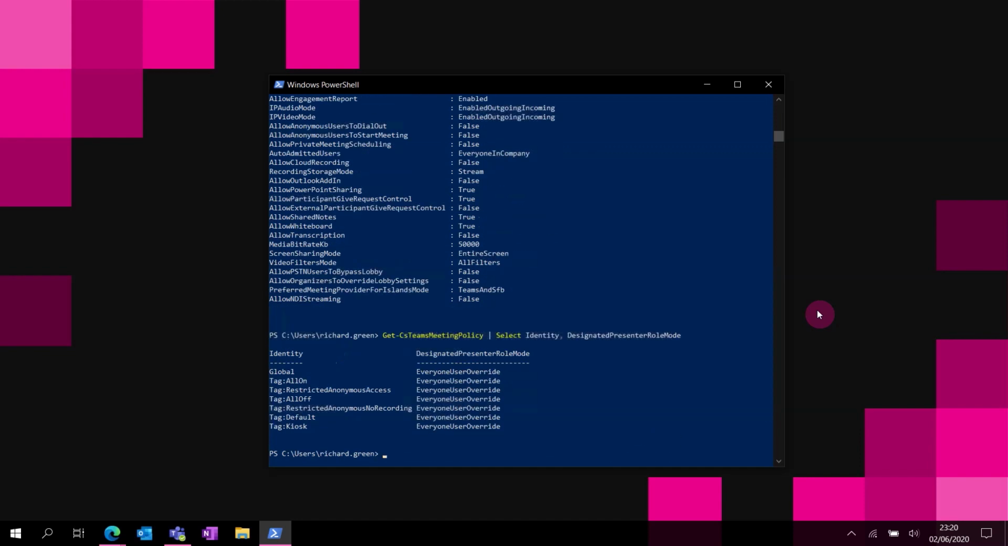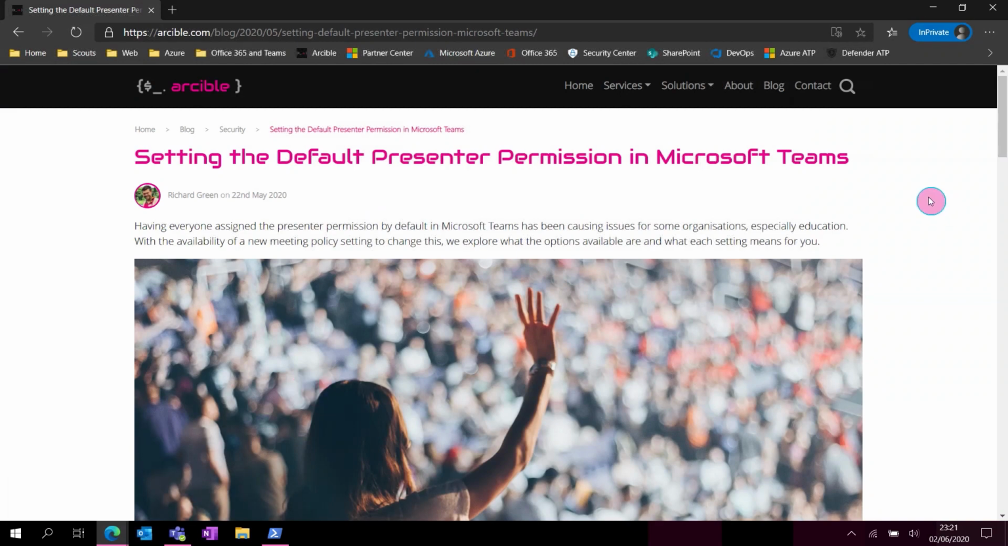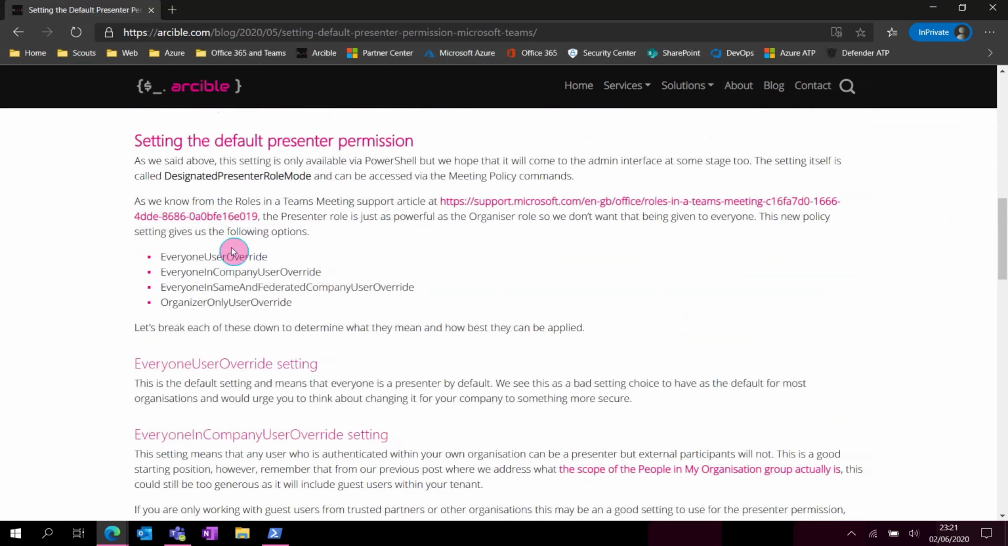And what we see now is the names of all of our different Teams meeting policies, and we also see what the current setting for those is. So in the output just here, we can see that for our global policy, the current DesignatedPresenterRoleMode is set to EveryoneUserOverride. Now, if we refer to the blog post that we posted recently about how to do this via PowerShell, we'll see that there's 4 different modes available. And so the least restrictive, the default mode, is the mode that it's currently set to, EveryoneUserOverride.